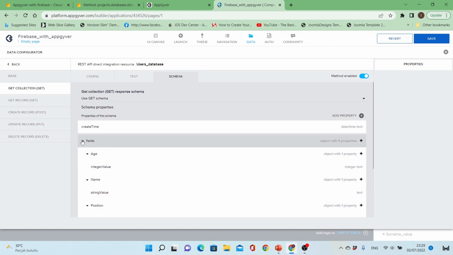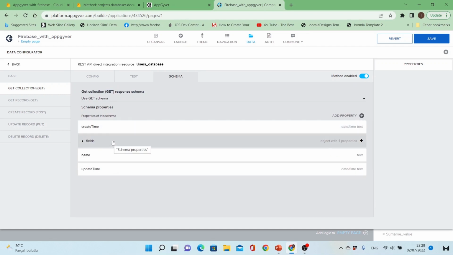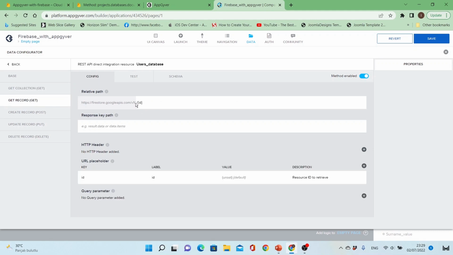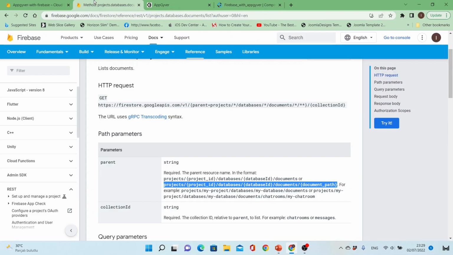Inside the schema I have the fields. Inside the fields I have the key and the value for each of the users. Let's go now for get record. Again, I repeat the same.